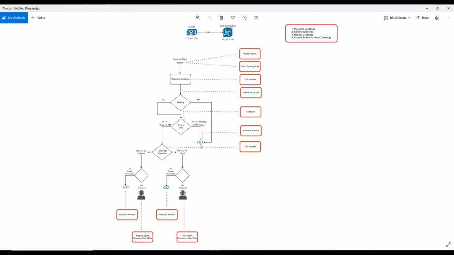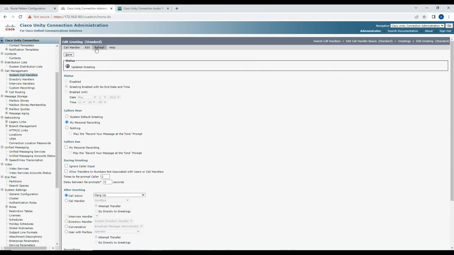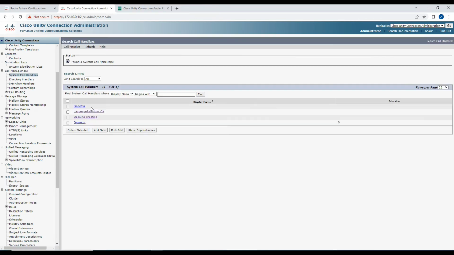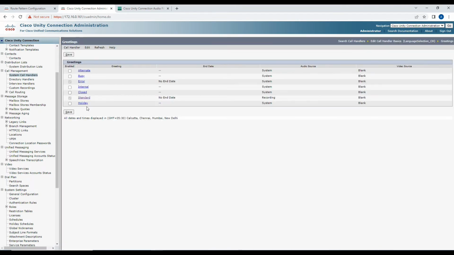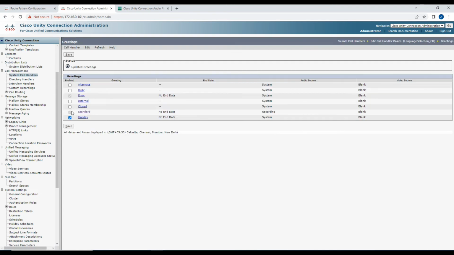Now we have to also upload the outside of the business hours or the holiday greeting as well. So what we can do is we will come to the greetings of the call handler, which we have used as language selection, and click on greetings. Now, we are going to check this box as holiday, click on save. And let's also check this box as closed and click on save.